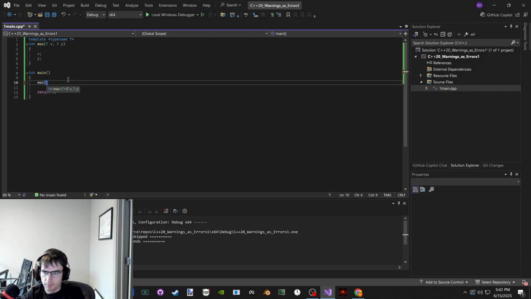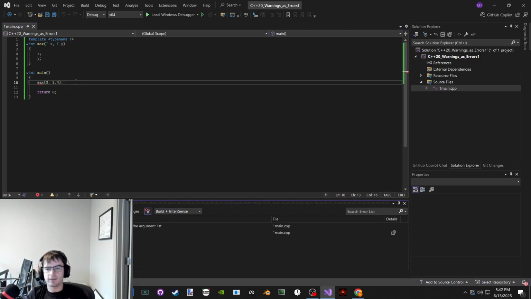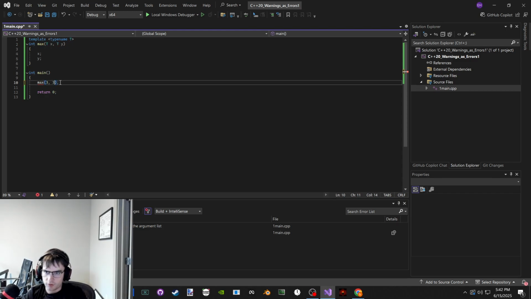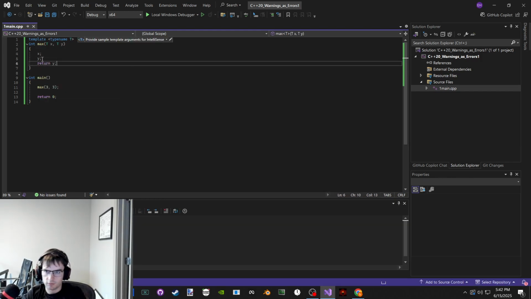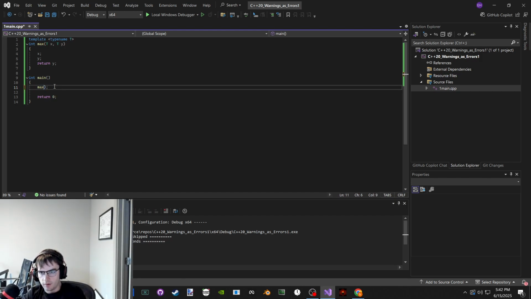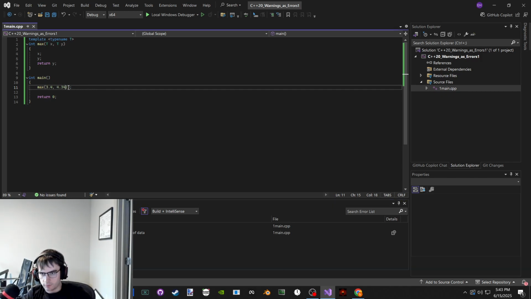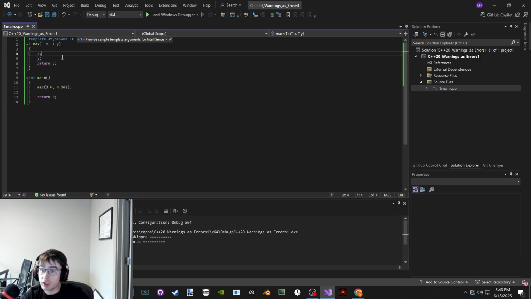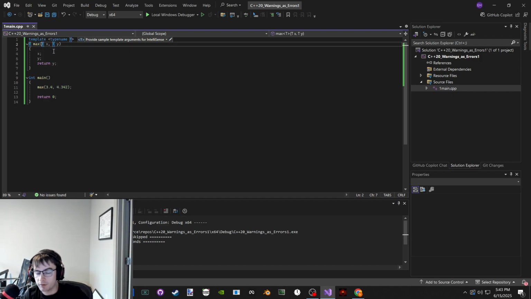And now what happens if we say max 3 and 3.4? Uh-oh. No matching overload found. Because it can generate all the options. It can generate an int one. Let's just say it returns Y. It can do an int one. It can do a float one. Hold on. Oh, can we do a T? We can do T. It returns the common type of these two.